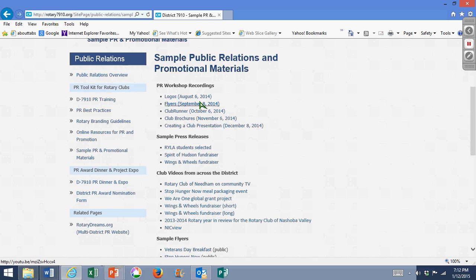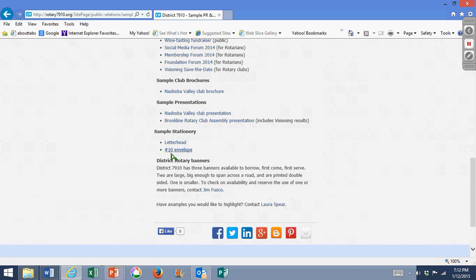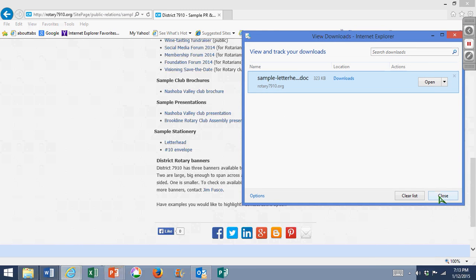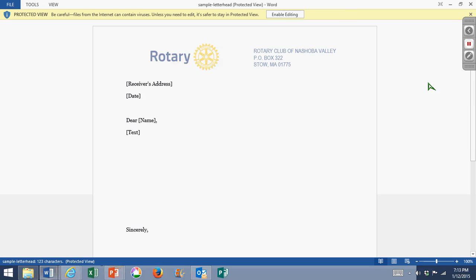And on this page, you can see our previous monthly workshop recordings, other sample materials. Scroll down, and you'll see a little header called Sample Stationery. Click on that letterhead, and it's going to ask me, do I want to open or save? So I'm going to save it. It's in my download folder, and I'll open it up from there.